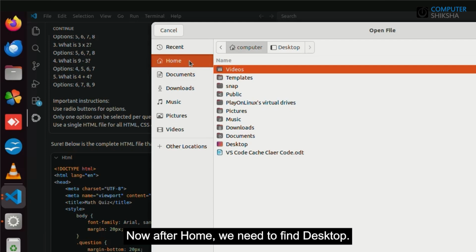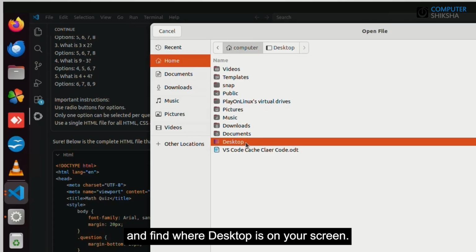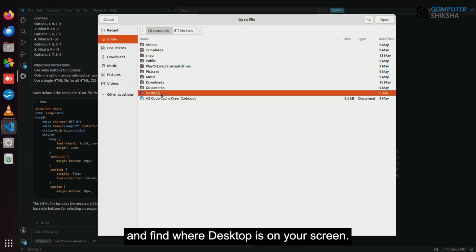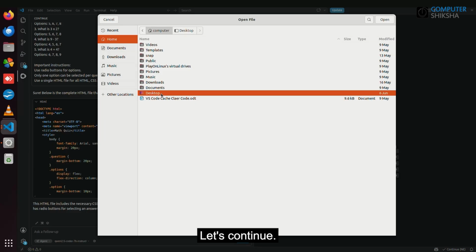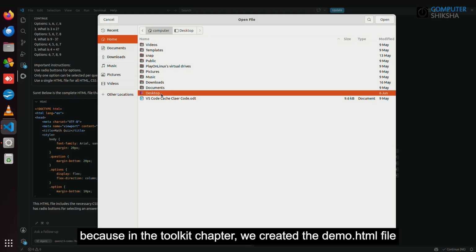Now after Home, we need to find Desktop. Here is Desktop on my screen. Students, you can take some time and find where Desktop is on your screen. Did you find it, students? Let's continue. Students, we are going to the desktop because in the toolkit chapter, we created the demo.html file on the desktop.